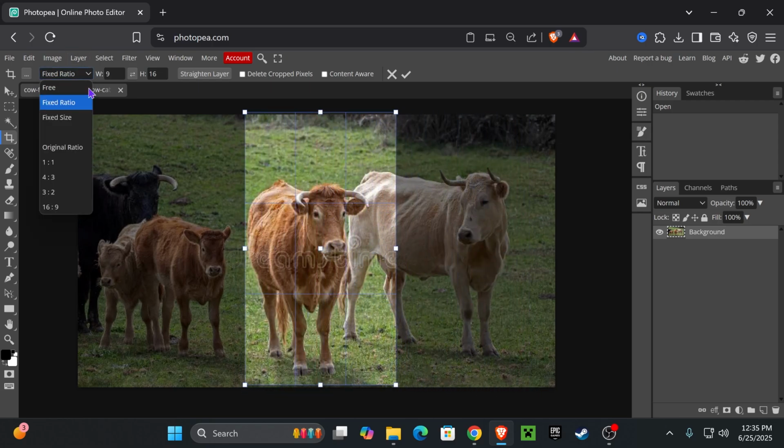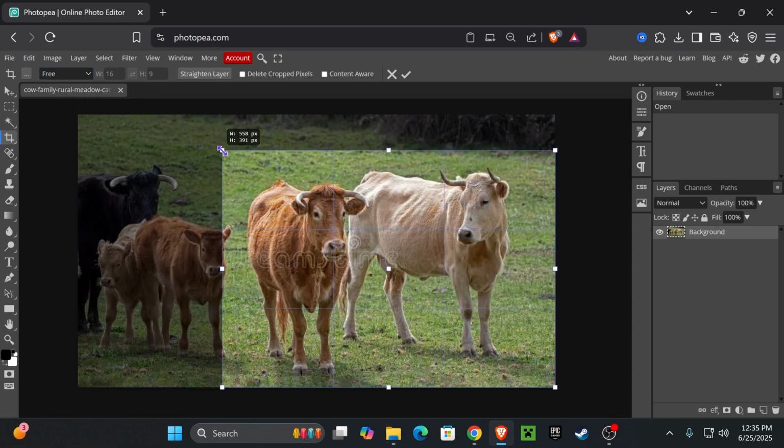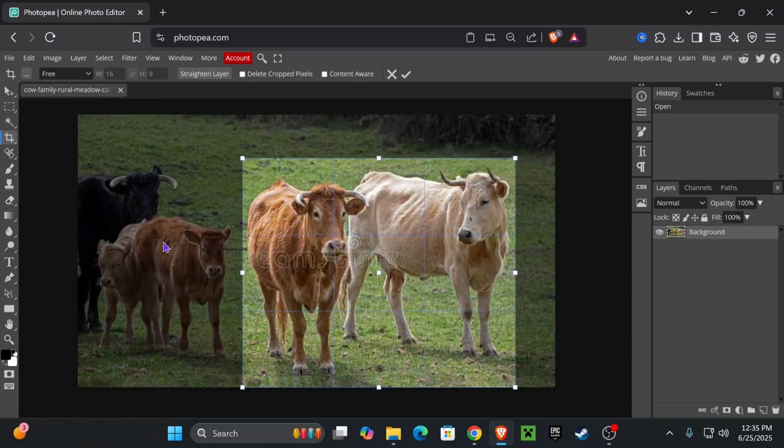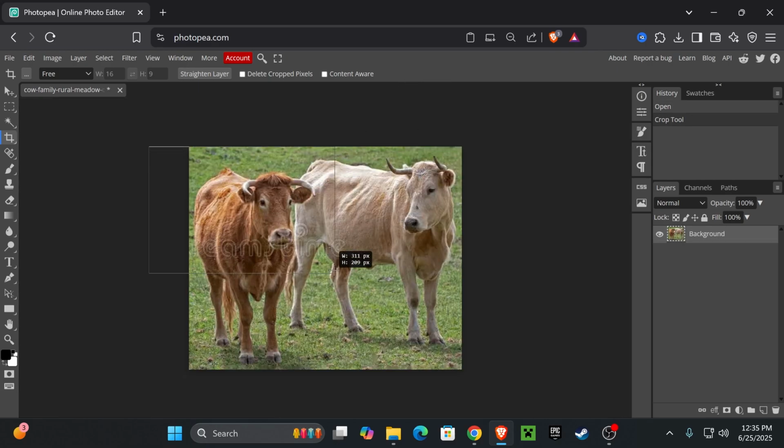But for this example specifically, I'm gonna go back to free, and I'm just gonna select these two cows in here because, like I said, the other ones are not part of the family anymore. And then once you're set, guys, you could hit enter on your keyboard, or you could just press the check mark right here on the top, and that'll leave you your new image.